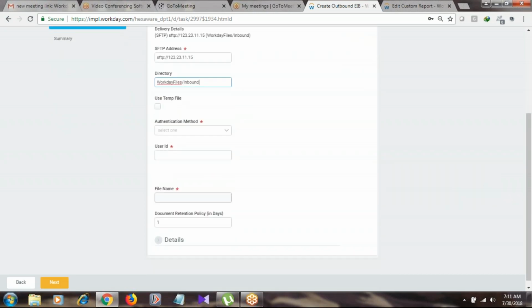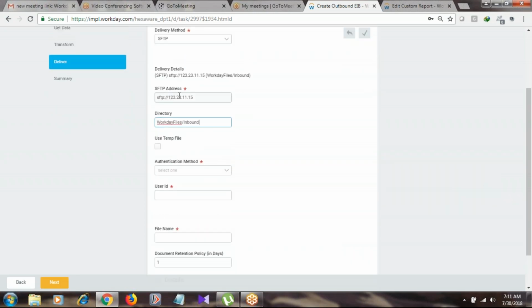So once we run this integration, the output file will be placed into this inbound folder on the vendor SFTP server, the vendor server. To connect to SFTP, the vendor has to provide some authentication method.